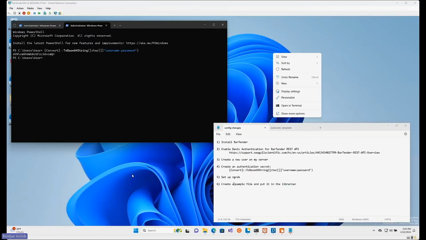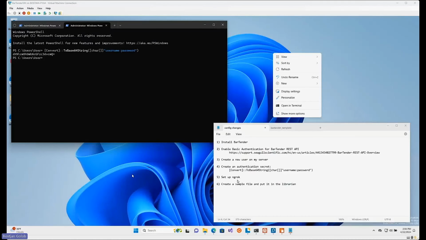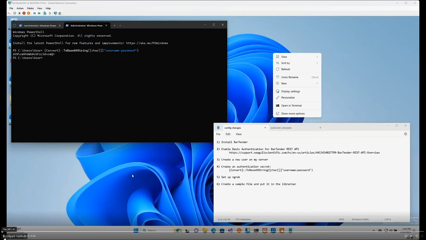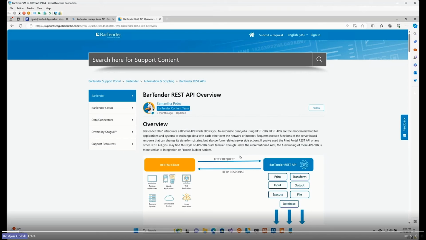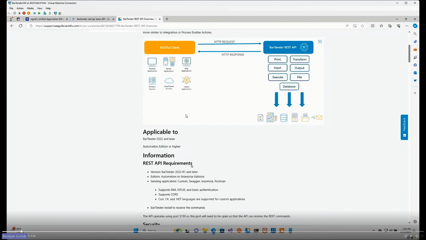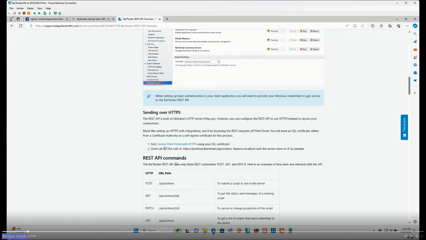Or you can use a similar solution to what I'll be using here, which is ngrok, which is a very simple little utility that can expose a server to the public internet. But yes, this is the main reason why we do not document this. So what I did here to configure this integration is I just installed Bartender. That's beyond this demo. Then I configured the use of basic authentication and HTTPS for the Bartender API.